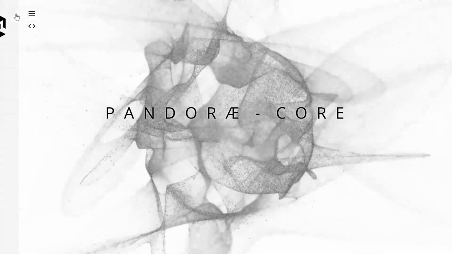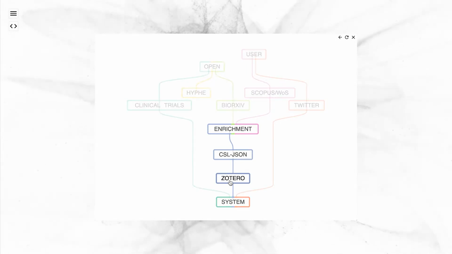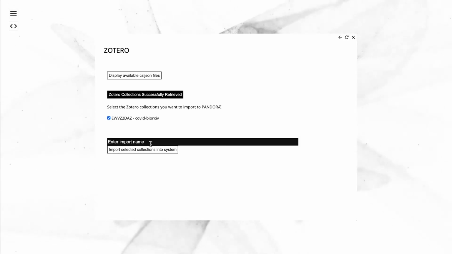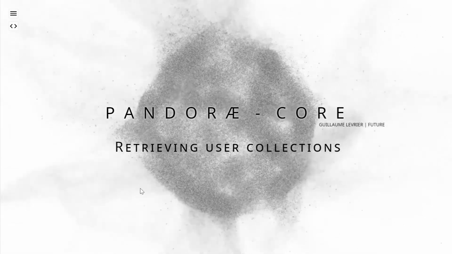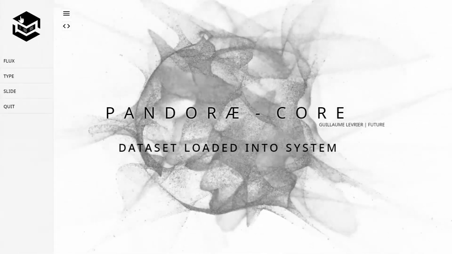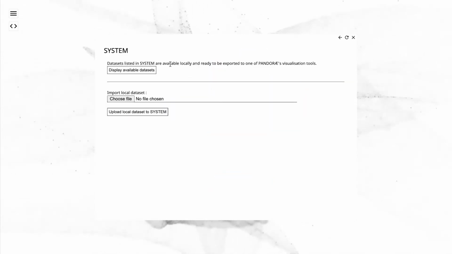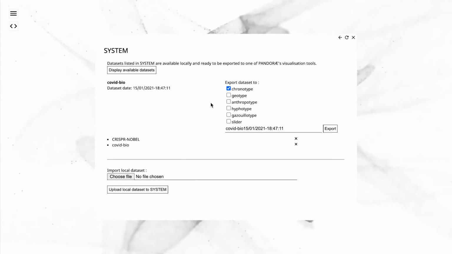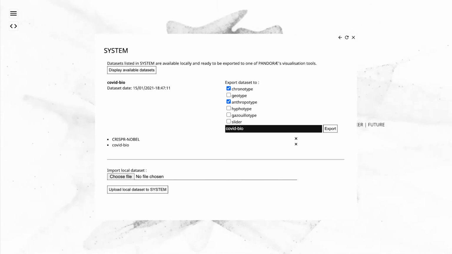But now that we have curated our dataset, we need to import it back into PANDORÆ and start visualizing it. So according to our very well-known central dogma, we need to import this Zotero collection into FLOSS, and then we'll be able to export it thanks to the system into the relevant types. So let's do just that. Now it's in the system, we go back to FLOSS, we go to the system tab and display the available datasets. We see the CRISPR novel that we had before, and now this new COVID bio that we just imported. I'm going to select those two and export them to the system with removing the date.